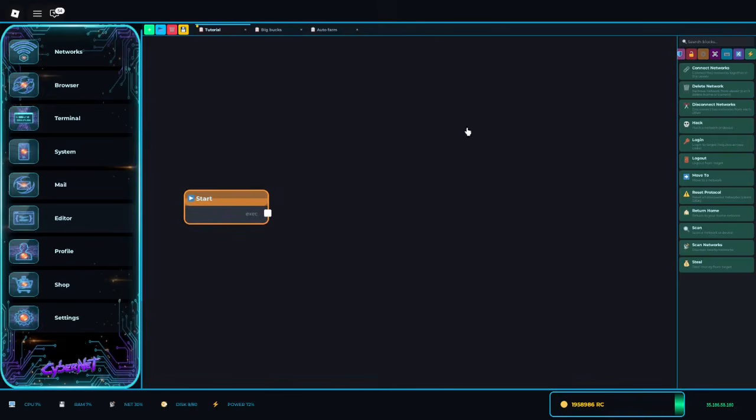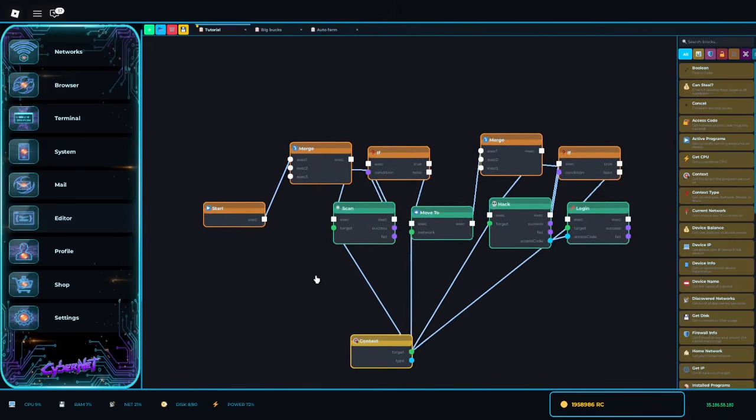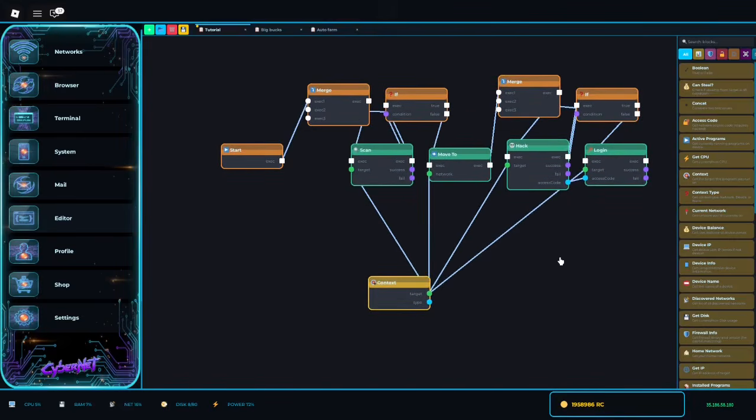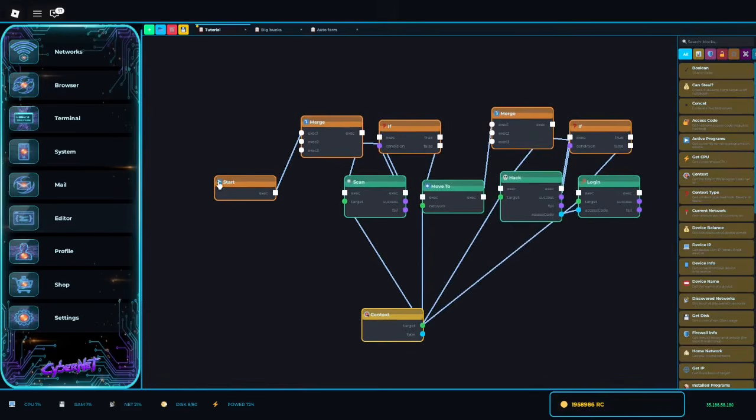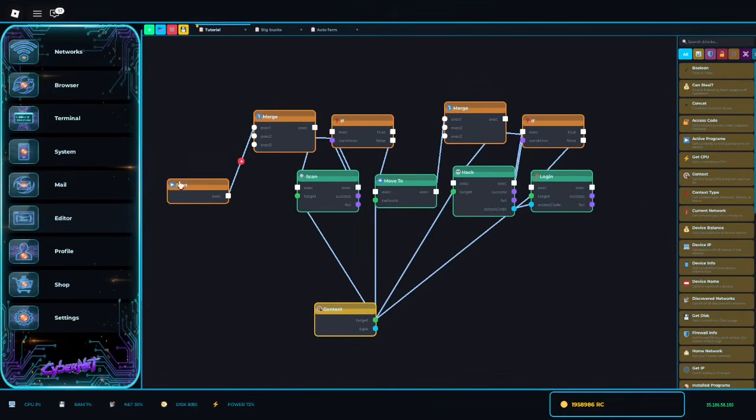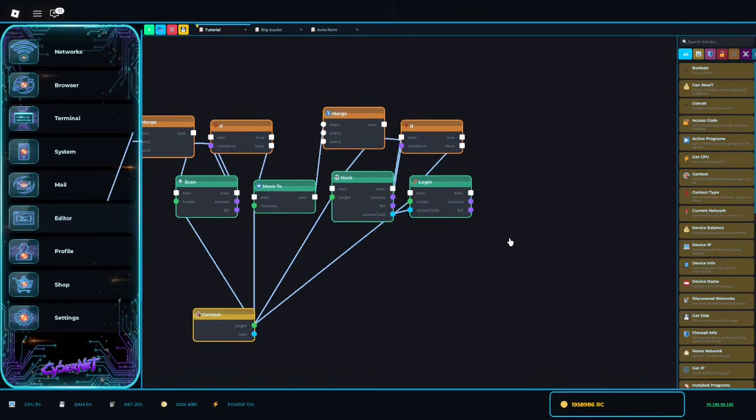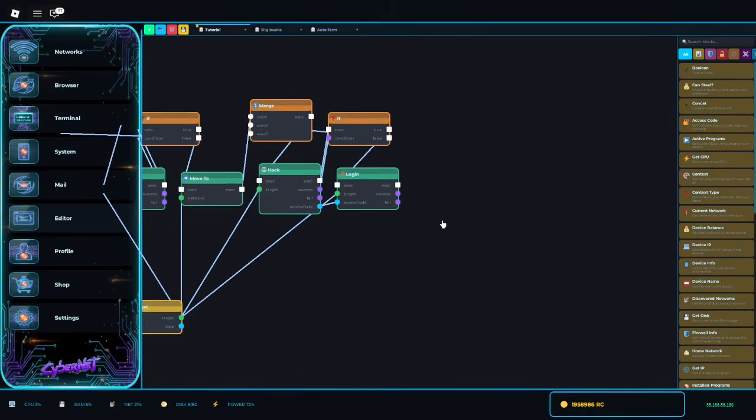So it's going to be very similar to the one that we did last video, and I recommend that if you haven't watched the first video, you watch it, because that goes over a lot of the basics. Alright, so this is pretty much the finished command. It's just the start command, it's not your complete finish command. All it does is the exact same thing as we did last time, except there's no steal. It goes to the merge, scans, moves, hacks, login. You should already have this if you have watched the other video.